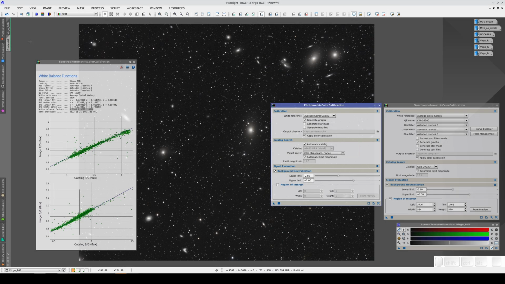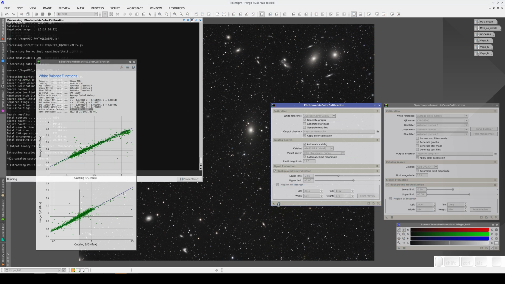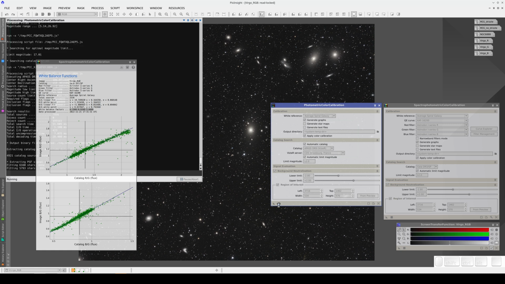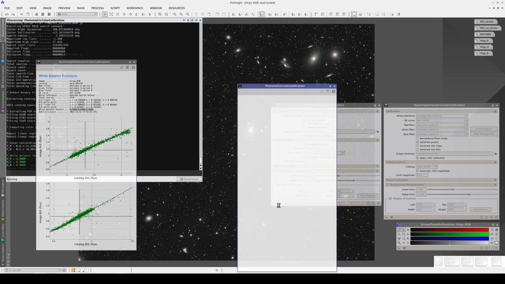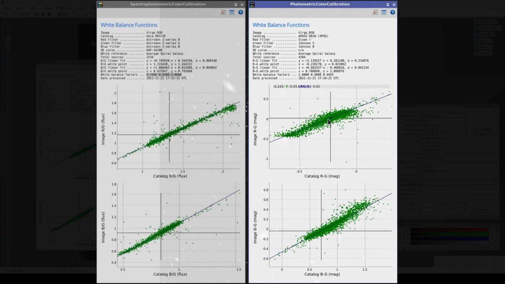Let's compare these graphs with the ones we get with PCC. To do this, we select the same background area and apply the process. The point cloud in PCC will always have more dispersion than the one in SPCC. On average, we expect SPCC to be 400% more precise.